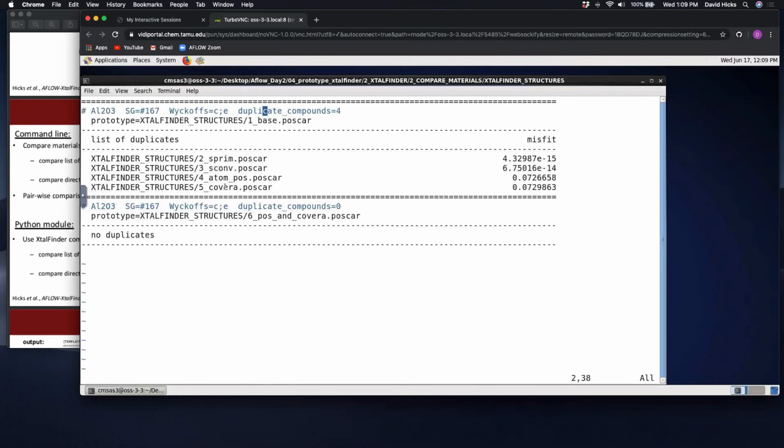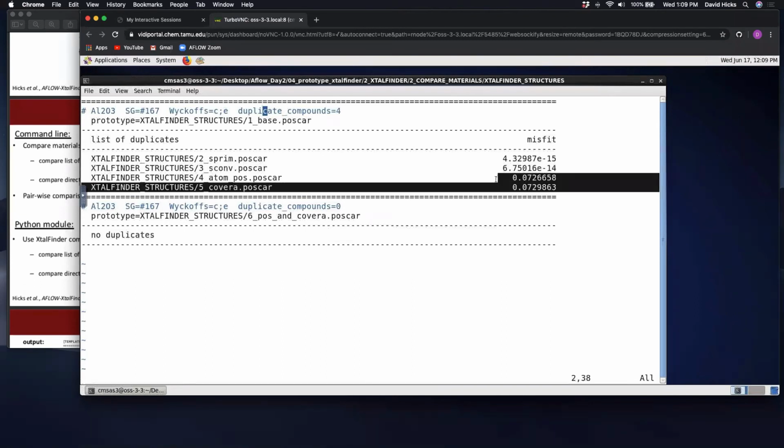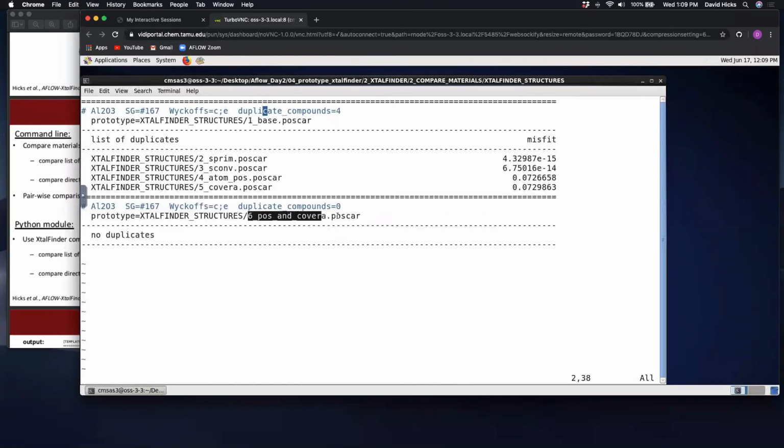Then we also see that we modified the position and the C over A, and they're pretty close to what the structure should be, or they still match, but the misfit is slightly higher. And then when we changed both the positions and the C over A, it was too much and they didn't match anymore. So this is in one command how we were able to compare all of these structures and organize or group by equivalent materials.